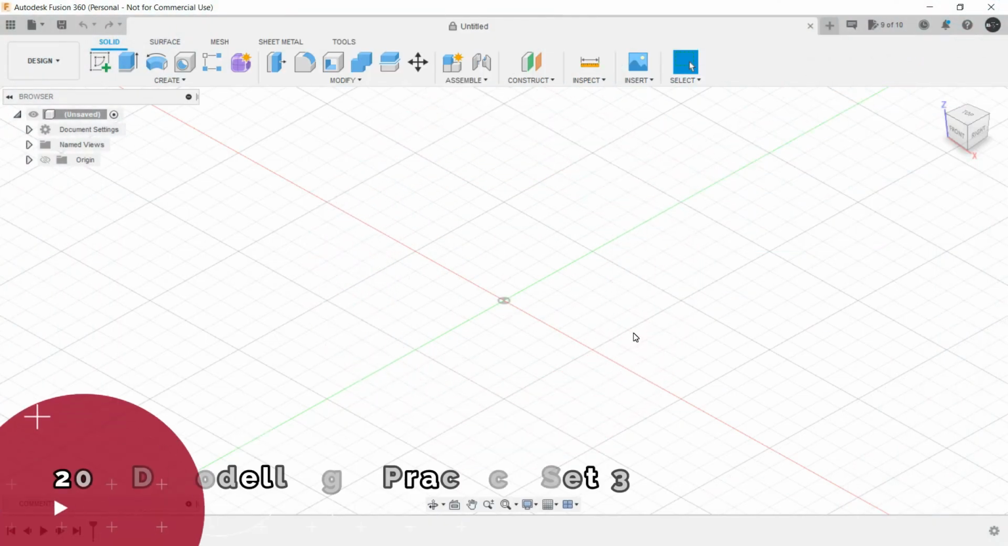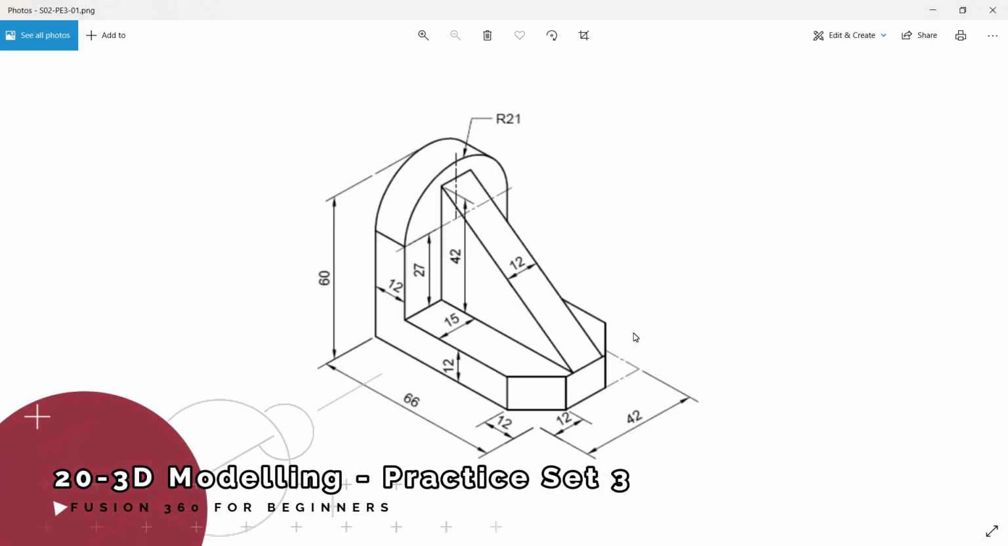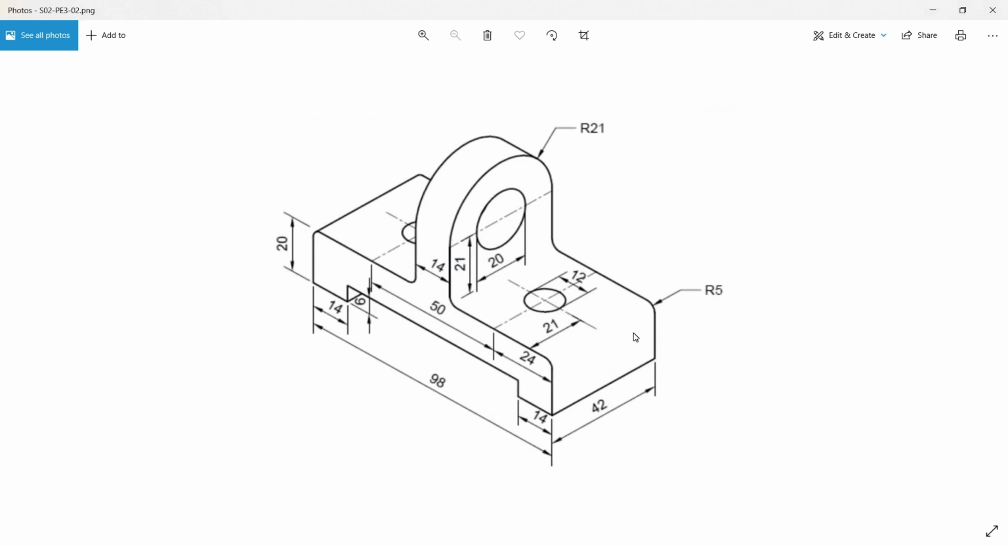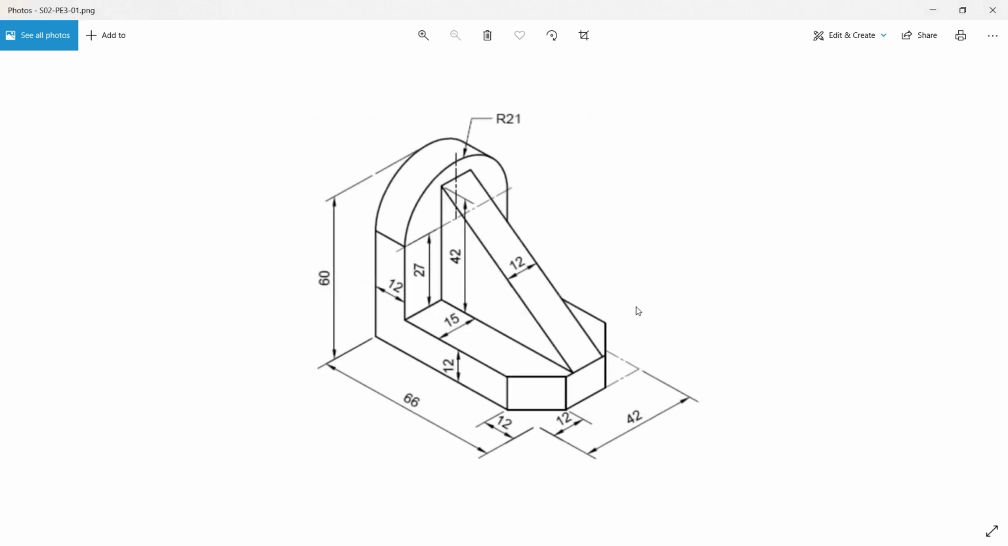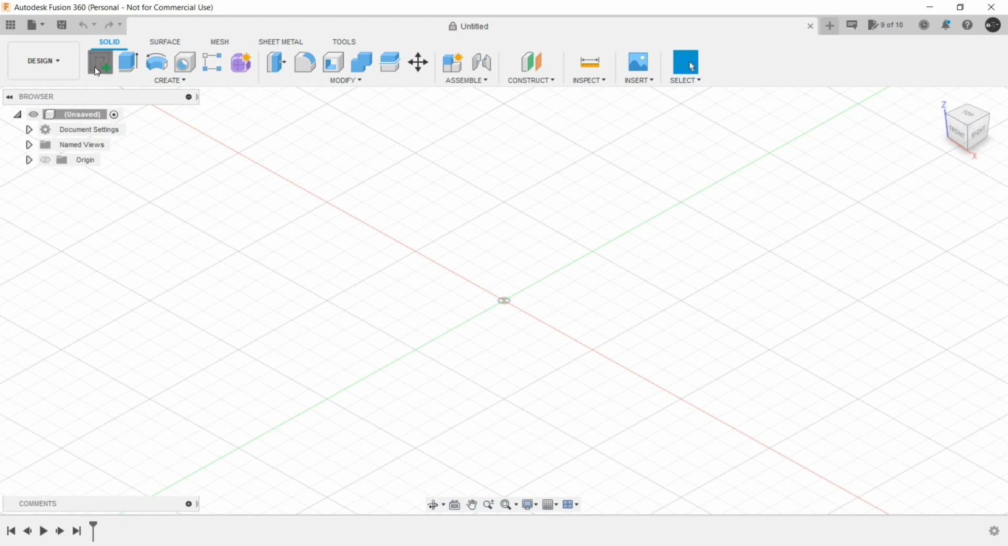Now in this last practice set of 3D modeling, we are going to create this and this 3D models. So let's start with this one. Here we are having a base plate of dimension 66 by 42. So we will start from there.